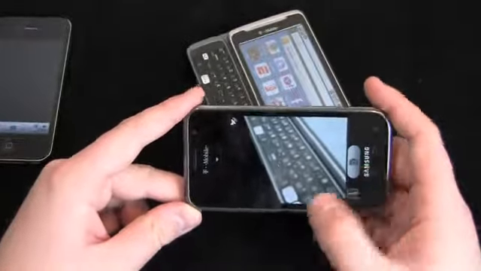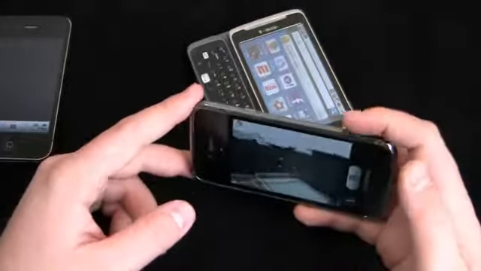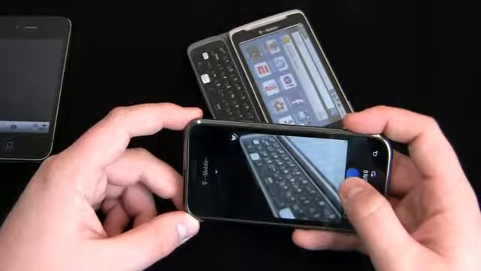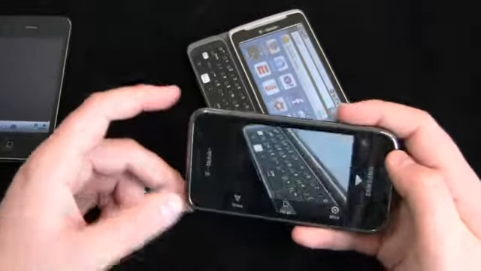Now let's take a look at the camera on the Galaxy S first. No flash on this camera. It does have autofocus, but it doesn't have a physical camera button. So we'll see. We'll wait for it. We'll press it, let it focus in. And there's what it looks like.